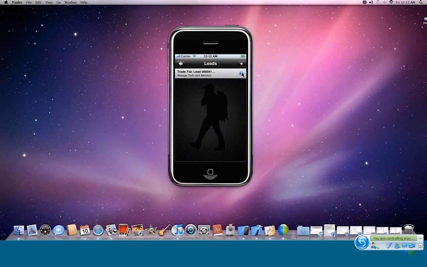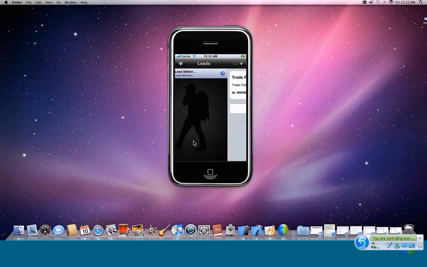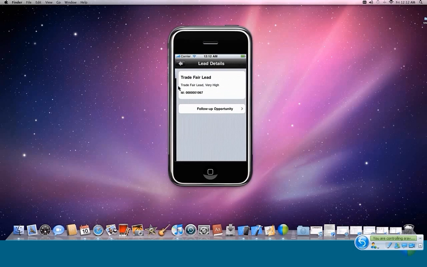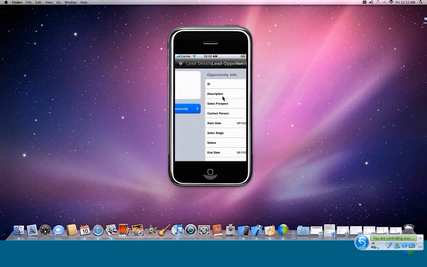So let's open up an existing lead that we already have for the account. Now from the lead screen, you have the option to either edit the lead, or you will have an option for a screen where you have a high level details of the lead. What is the priority, what's the account, what's the ID. There we also see an option to create a follow-up opportunity on the lead.